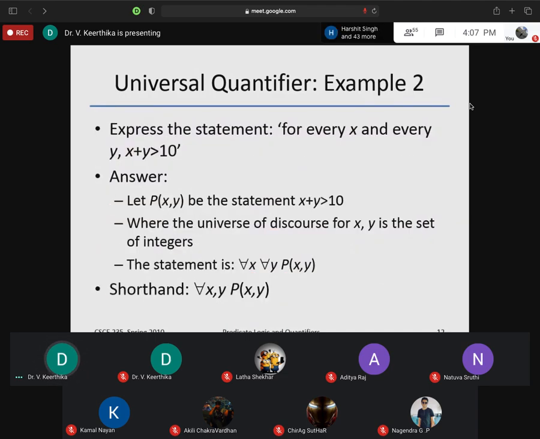So here are some examples. Just go through these examples. For every x and every y, x plus y is greater than 10. So this is the statement. Now you have to express this statement into symbolic form. For that, first you have to give the predicate. So far we have seen a predicate which has only one variable, x, or I can say Q of x. So only one variable. This is the first example.